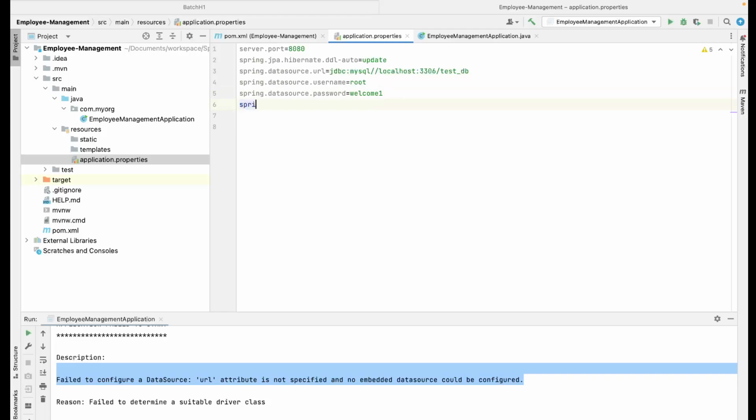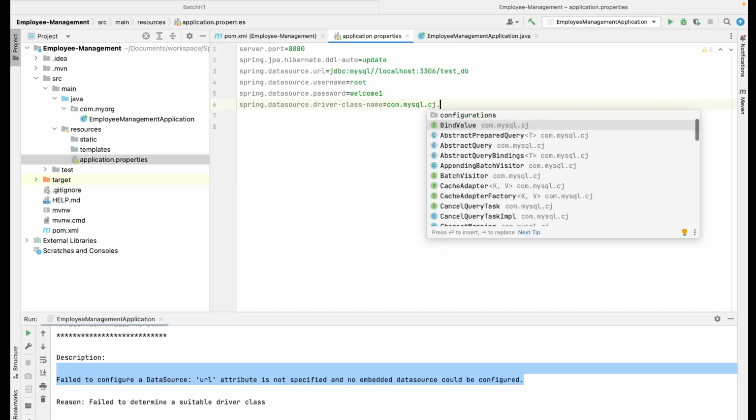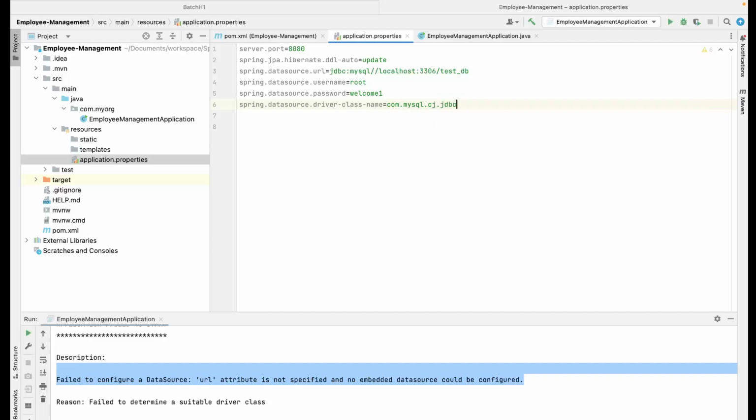So we need to provide the driver that we want to use. So it will be like spring.datasource.driver, and it is class name, and we need to provide the driver. Since we are using MySQL, we will provide the driver which is required for MySQL. So it will be like com.mysql.cj.jdbc.Driver. So these are the properties that I have added.